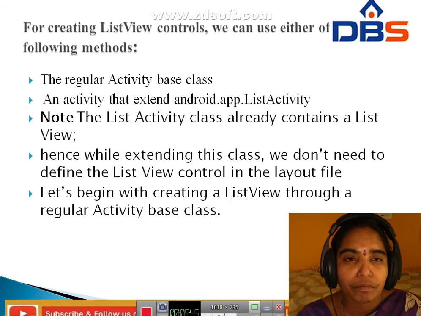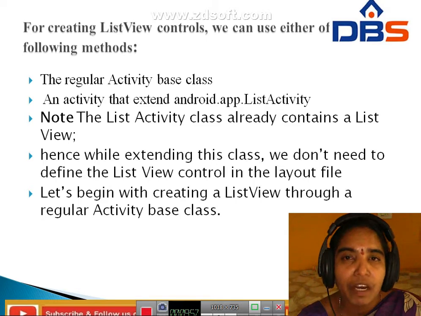Next point, for creating list view controls, we can use either of the following methods. The first method is a regular activity based class.